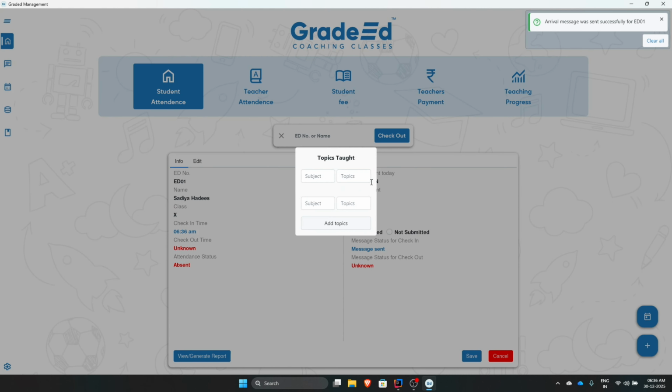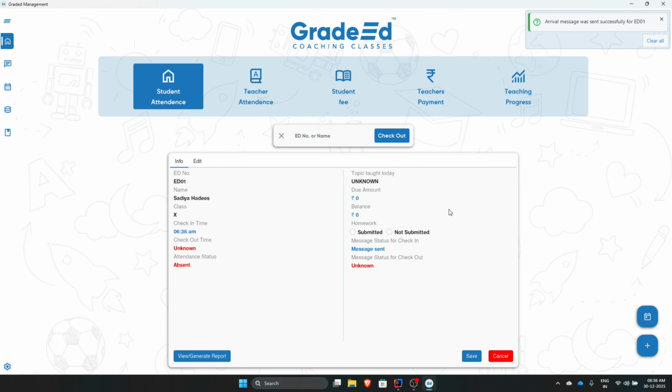The other thing is a new feature: you can add the topic that was taught, and that message will be sent when you do a checkout, saying this topic was taught today. Then we have the homework submitted and non-submitted option. Similarly, if a due amount and balance is there, that is going to be updated.